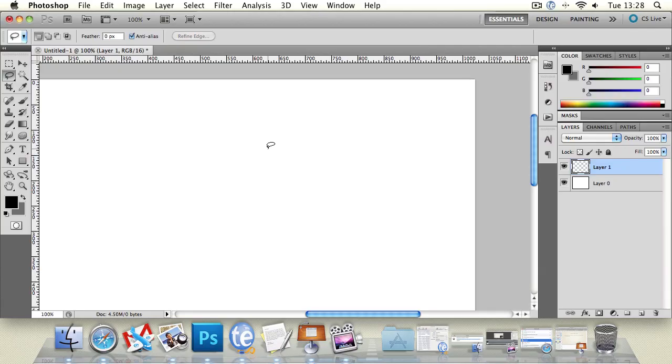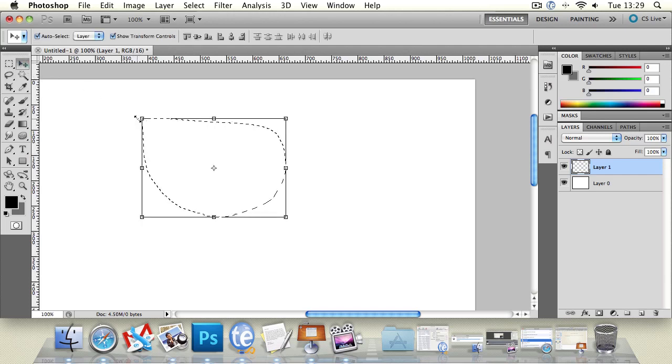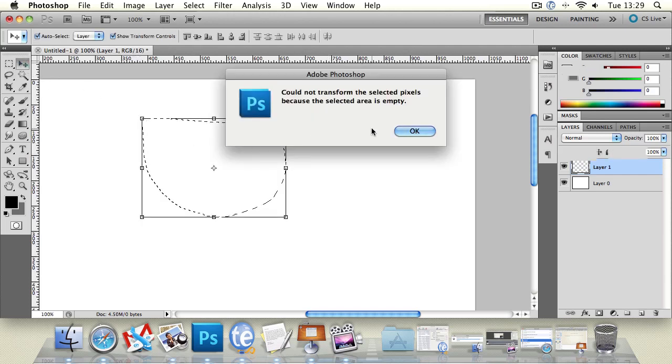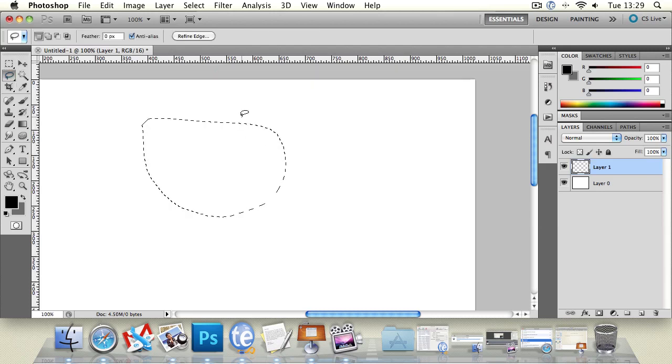So here's another problem you might run into. You've got an empty layer, you've selected an area and you go to transform it. Oh, you've produced another error. Could not transform the selected pixels because the selected area is empty. So there's nothing that can be selected there. That's probably just because you've clicked on the wrong layer if you are trying to transform something.